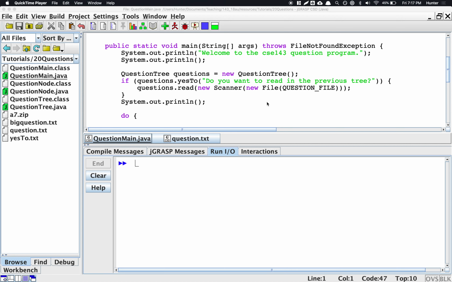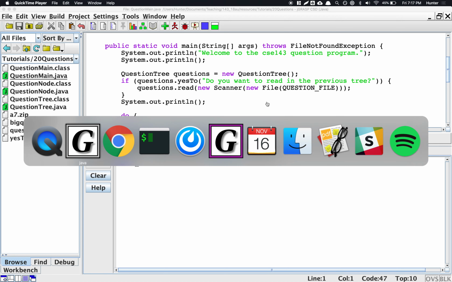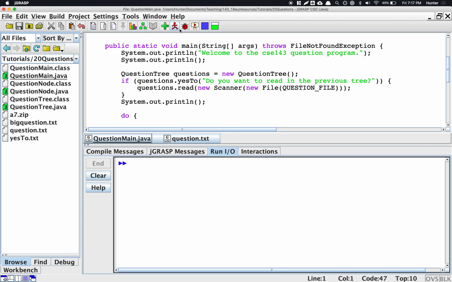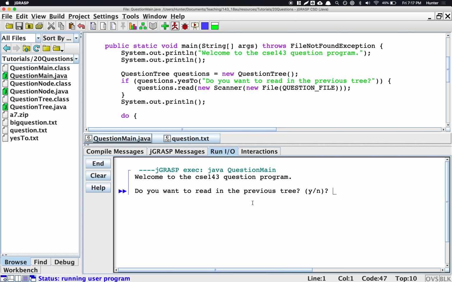Hey everyone, I want to show you your next homework assignment: 20 questions. Let's start off by actually running the complete program. So you're going to be writing a program to manage a game of 20 questions. The computer starts off pretty unintelligent. It starts off with only knowing the object computer.